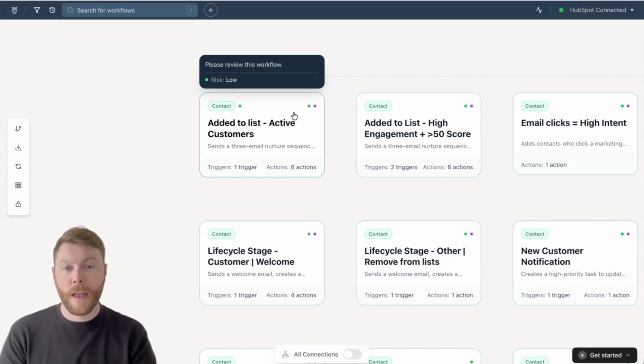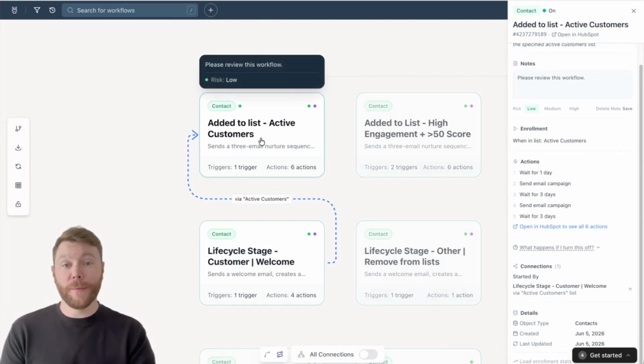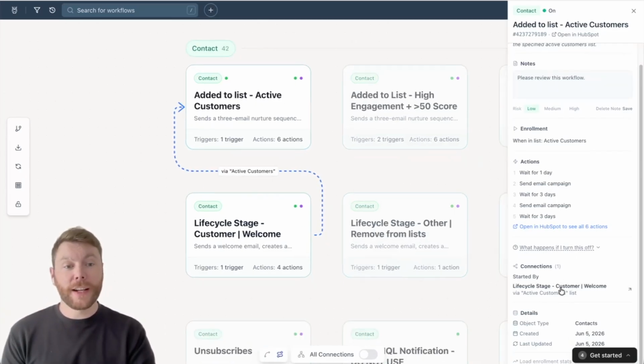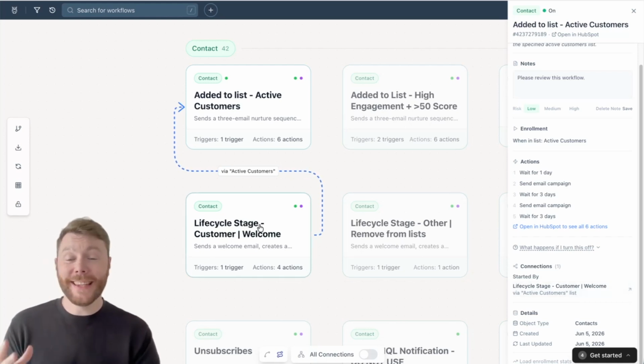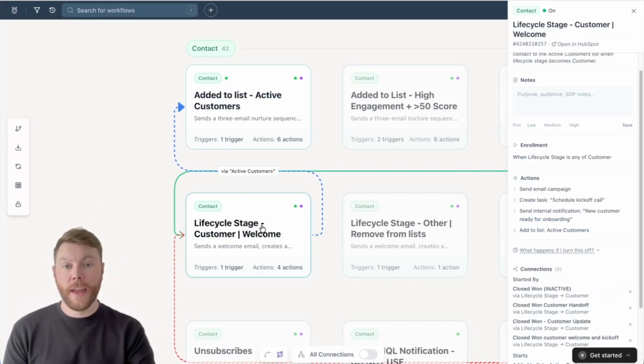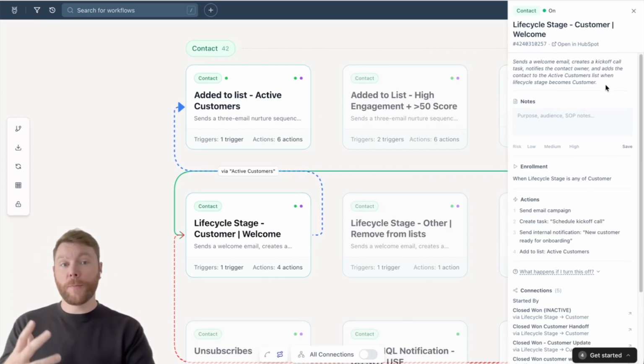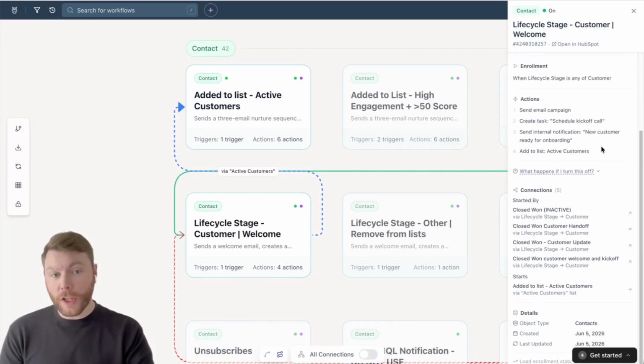If I want to go to the downstream connection from this workflow, I can either click directly in the sidebar, which takes me to it, or because I can see the connection directly, I can actually click on this workflow. And all of a sudden, when I click on this workflow, again we see the description, we see the actions and enrollment, but all of a sudden, we have 5 connections associated with this workflow.